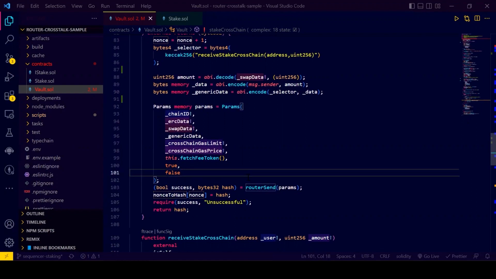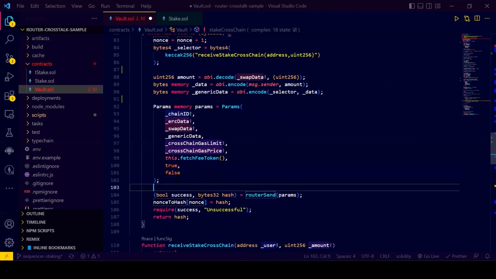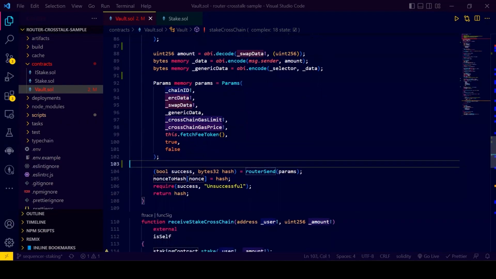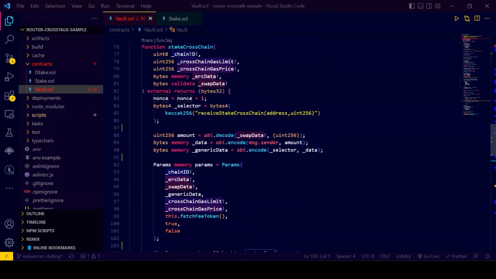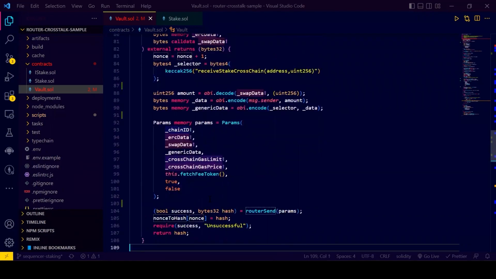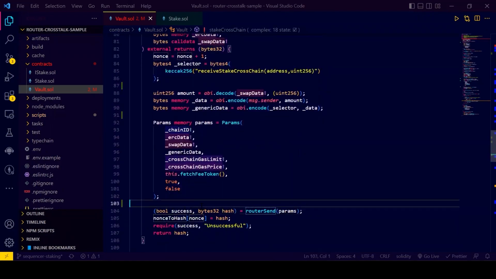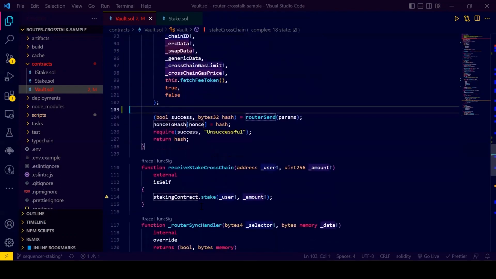If you want to do only generic message passing, you will pass true. And for swap data and ERC data, you can pass any dummy data. That will not affect anything. Then you just call this router send function with these params and it's done. So you have created a cross-chain request for staking that will transfer your tokens cross-chain first and then it will stake it for you.